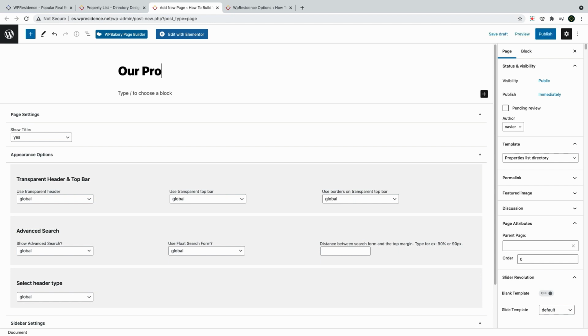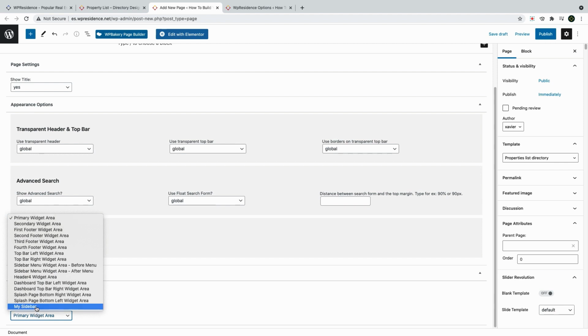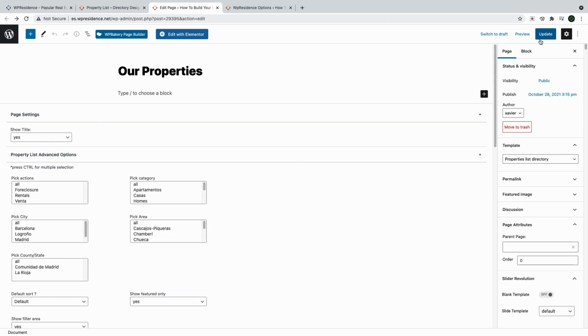Then you add your title in the title section, and you can start designing the header area and the sidebar. This page will need the sidebar to show the directory filters, so you have to choose a sidebar. For header, you can choose anything you want. You can choose to not show search or header because the template already has a search system.